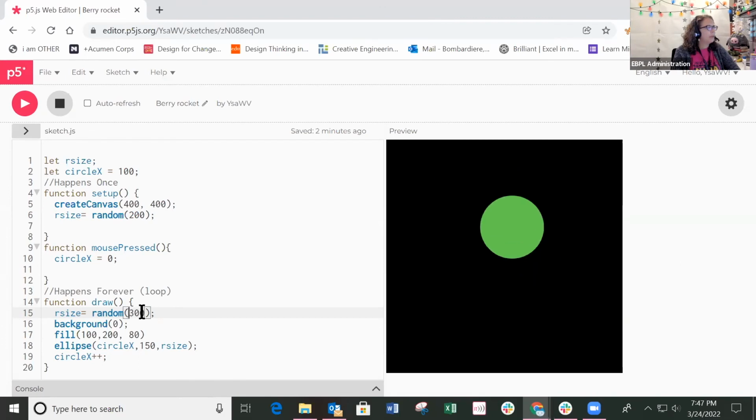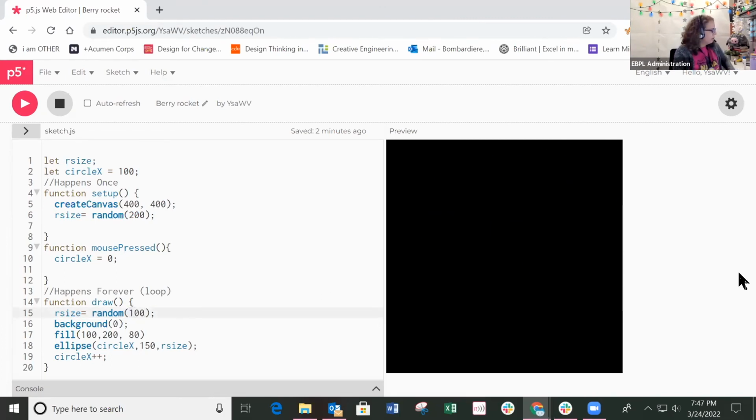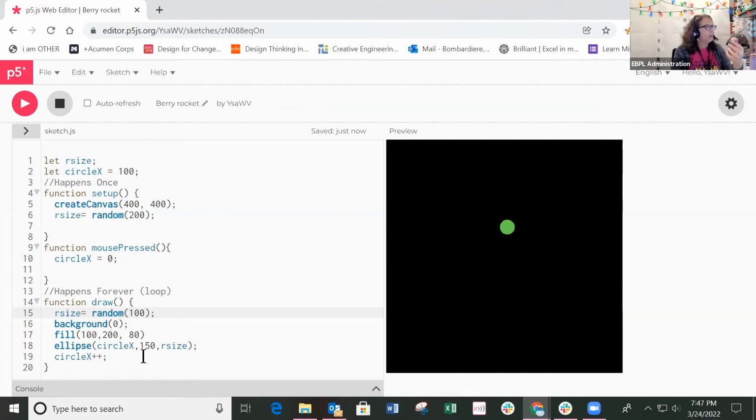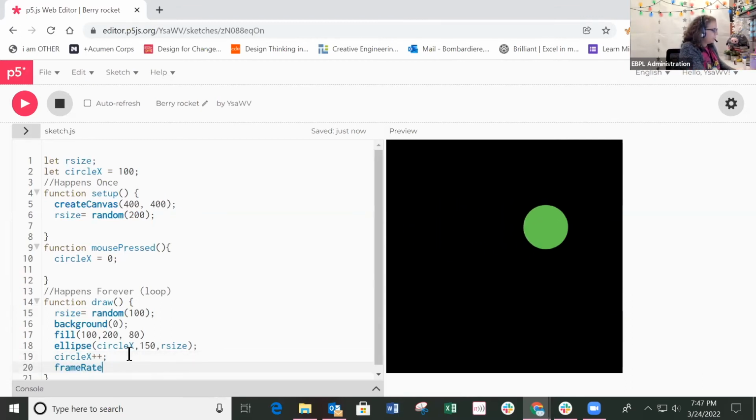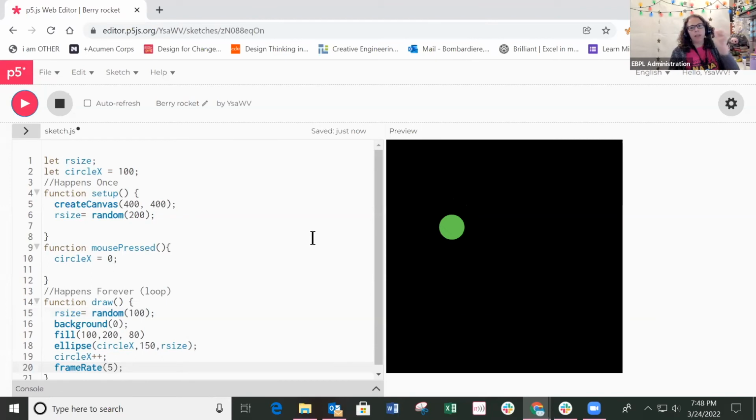And of course, you can slow this down by getting a smaller range. So I can put 100, and maybe it doesn't change that fast, but it changed a lot. If you like that, you can leave it like that. If not, you can put frame rate and slow it down a little bit. And then see, with the frame rate, it slows down, and now you can see what's going on. Okay, everybody saw that.